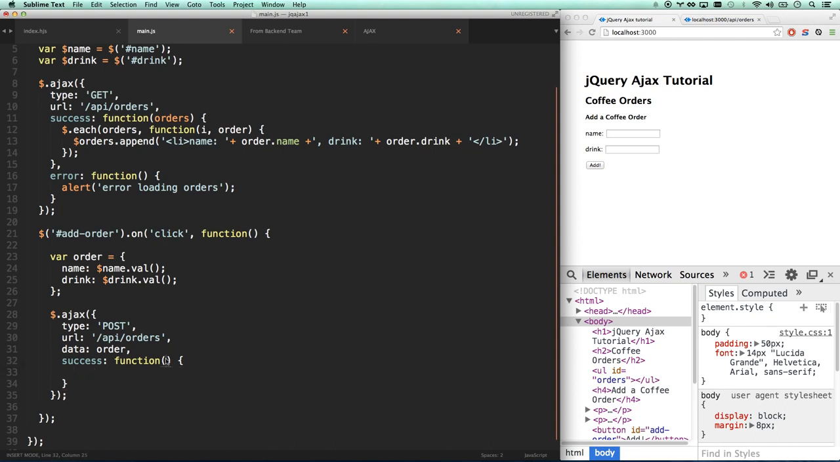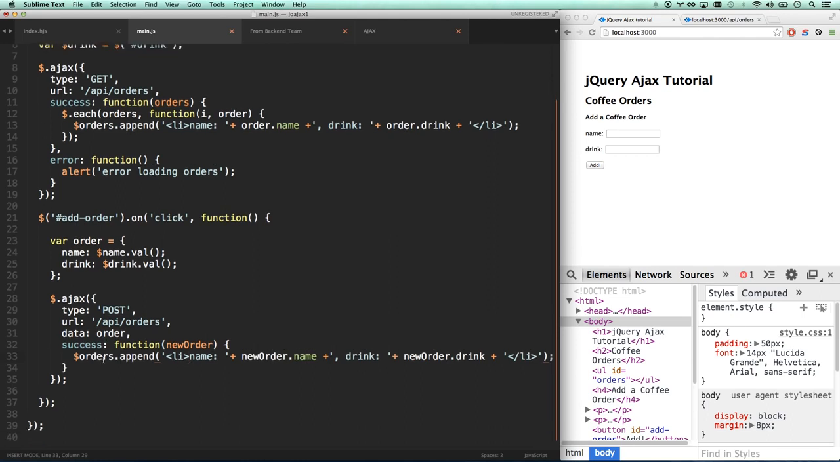So on success, this is our new order that they have given us back. We can do the exact same thing here. Orders.append, new order, and new order. So what we're doing is we're posting our new order to the back end. We're going to wait for that to be successful. If it's successful, we are going to add a new LI to our list so it shows up on our page. And I'll also add an error. And we'll just call this alerts, error saving order, not message. There we go.